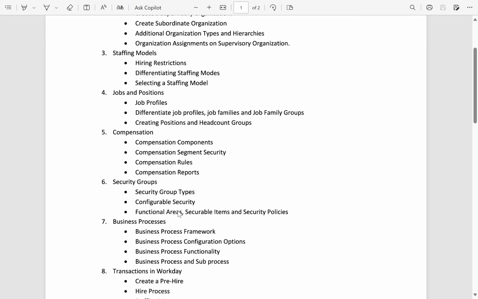Fine. Another one is business process security policies. What is it? For example, I have raised a leave request in Workday, a time off or leave request. Now it went to my manager to approve.